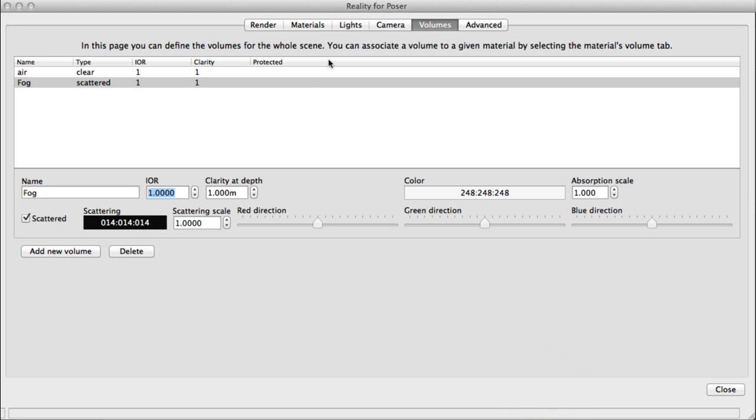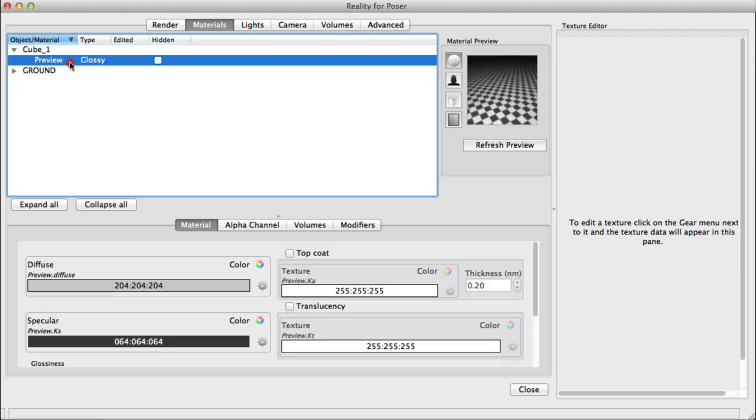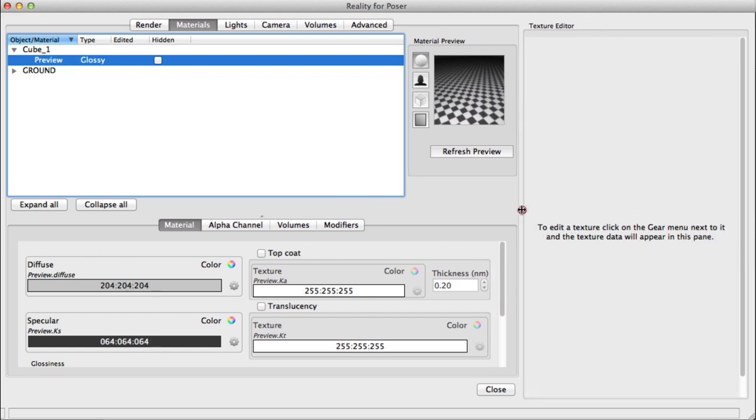And now we need to tell Reality how to use this volume. If we go to the Materials tab and we look at the cube, well, the cube is defined by default as using the glossy material. Now, I don't want to see a glossy cube in my scene. I don't want to see a cube at all. So, how do we do that? I could hide it, but then we don't see anything. We don't see the volume.